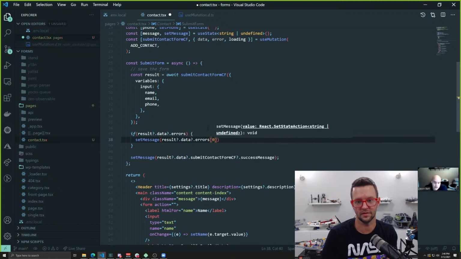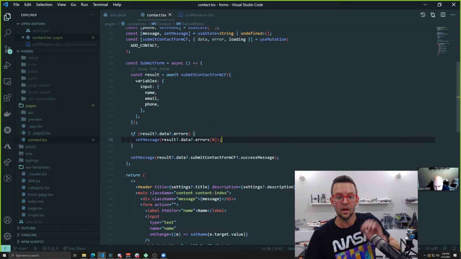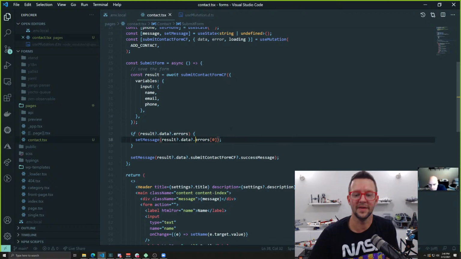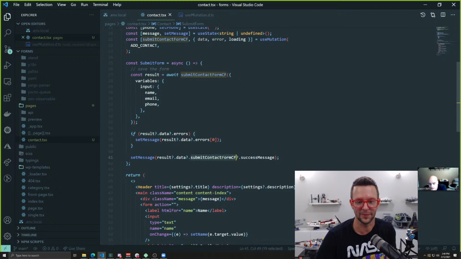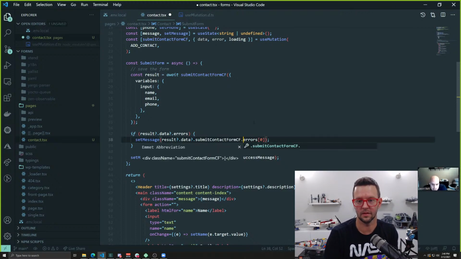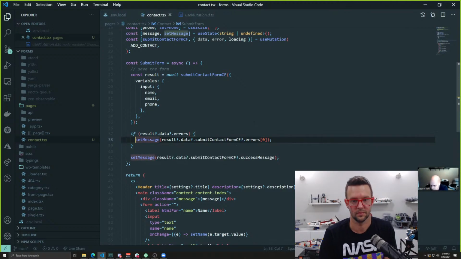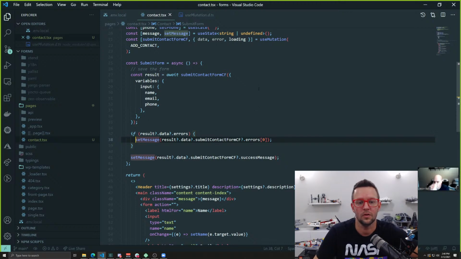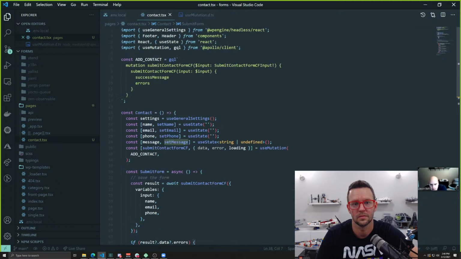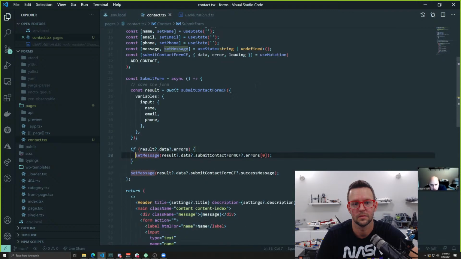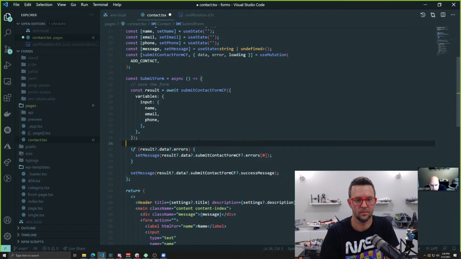I'll just do it. So we have it's submit contact form errors. Yeah. And that part is hard to remember. Yeah, it's because you could have multiple mutations, right? Cool. So that looks right, I think. Yeah, something like that. So console log that result though, just so we could see. I just want to make sure we're doing that.